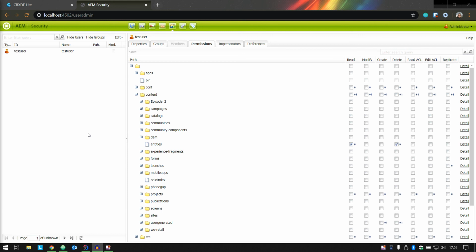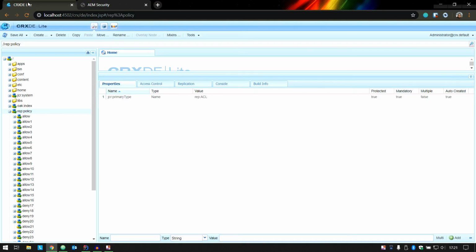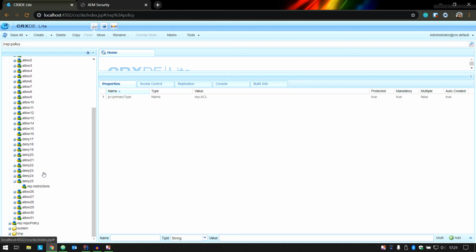Another way to set permissions is by CRX. Permissions are summarized in ACLs called rep policy nodes, and they can be placed in every folder within the tree. ACL is short for access control list, and here you got allow and deny permissions. Each node represents permission for a single user or group.